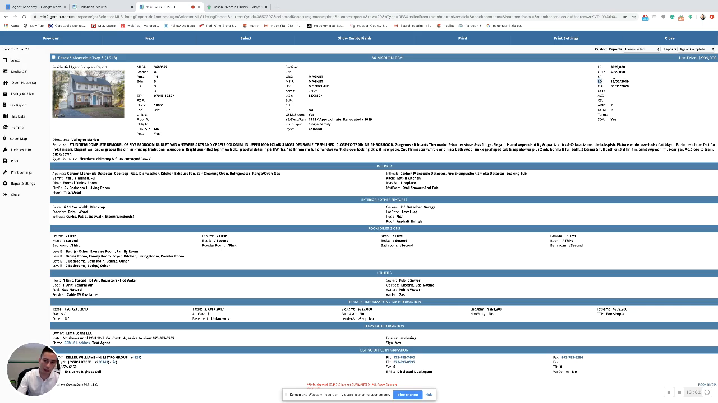LD is going to stand for list date. So this is the day the property was listed, which at the time of making this video was December 2nd, 2019, and that was 2 days ago. Under contract date, again, it doesn't have an accepted offer, so it's not under contract. Active contract date, closing date. Again, this property did not close, so we don't have the date for it to actually close.